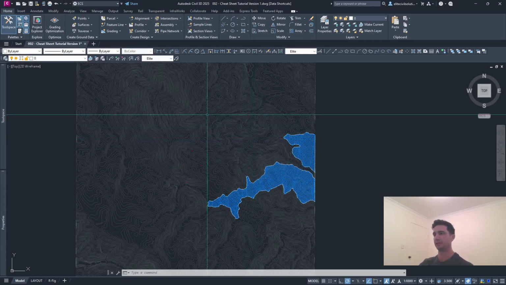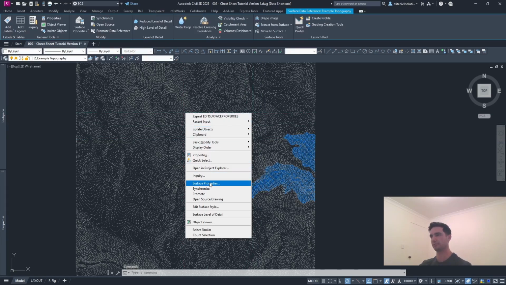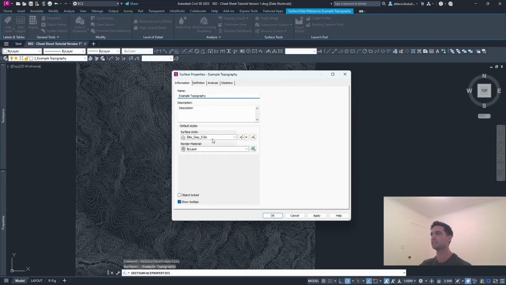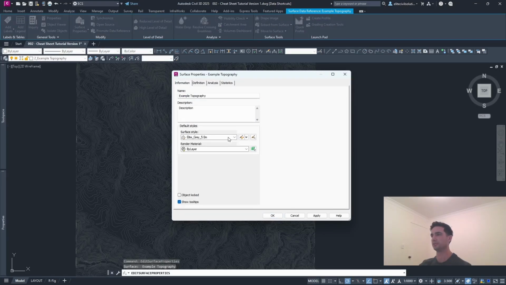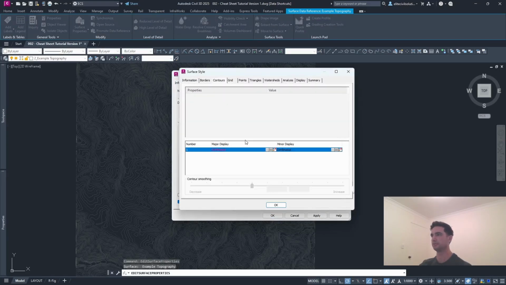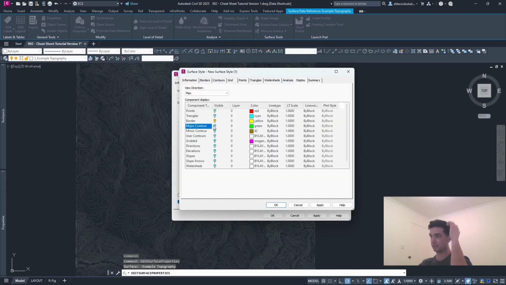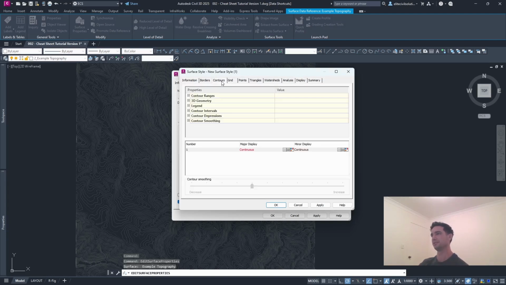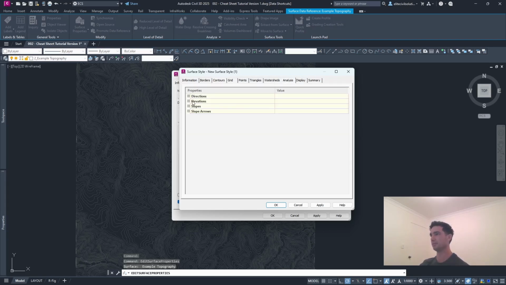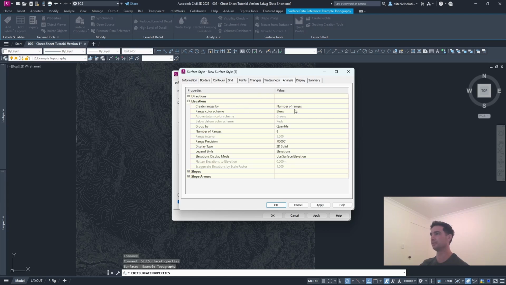Alright, so let me show you how to create that. You select your surface, right click, surface properties, and you want to create a new style. Let's call it whatever you want. Think about what you're displaying first. I still like to show the contours, and obviously you need the elevations. So firstly, for contours, for me this is a kind of a large surface, so I use a bigger contour interval, and we want to look at the analysis and elevations.